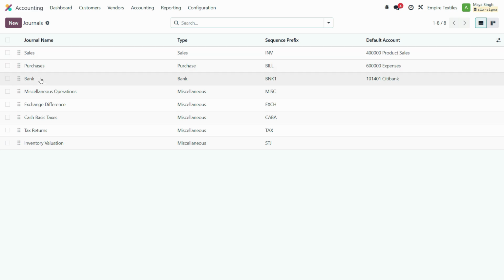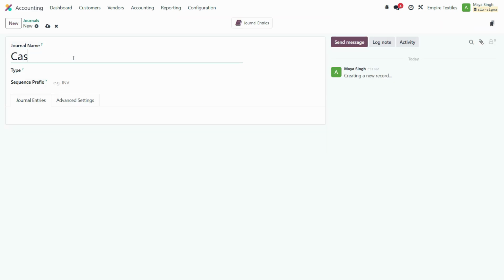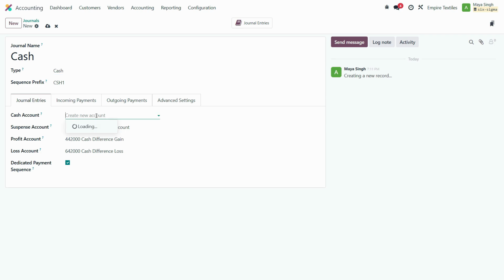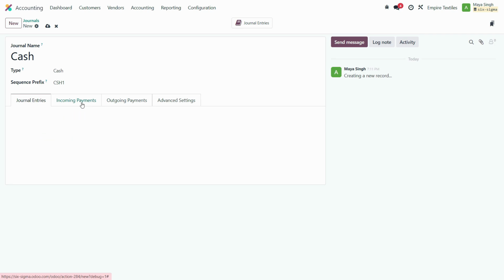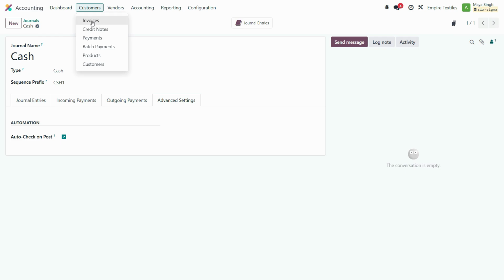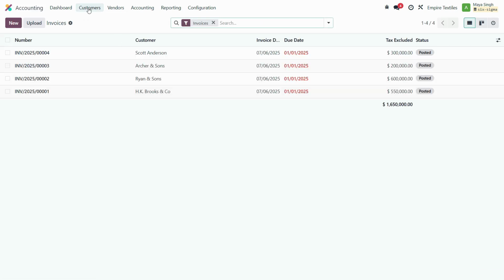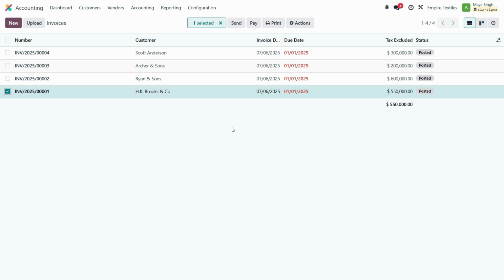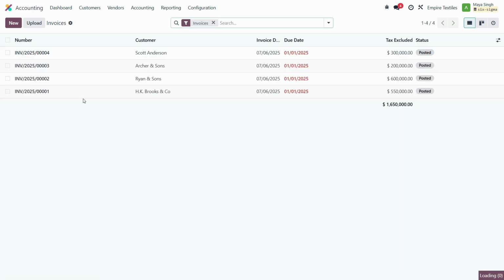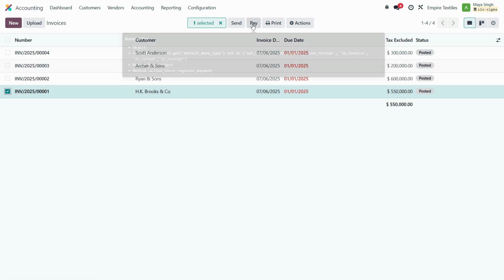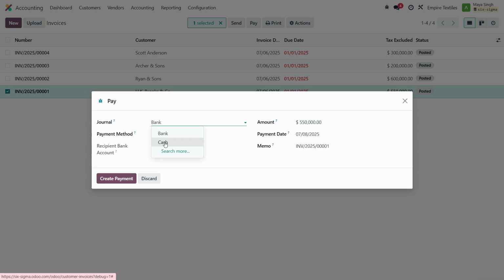And from here, we define a new journal that is cash, type is cash, and the cash account will be selected right here. Rest all the configuration should be as it is. Click save. Let's go back to the invoices. Select this one and click on pay. Now we can see the journal right here.